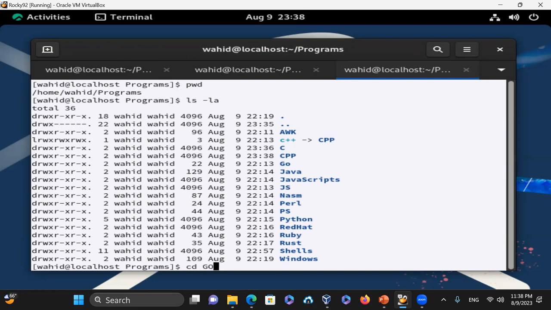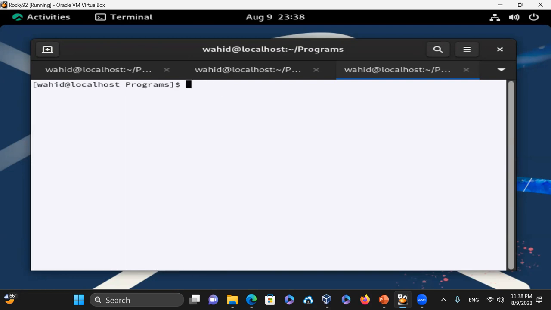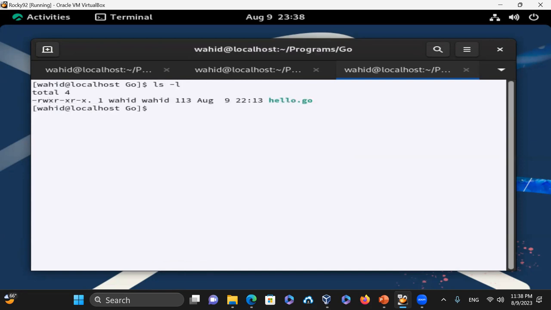The next video, the next course that I'm going to cover, the next programming language, is Go language. So Go: clear the screen, and then cd to go. Clear the screen here. Let's see what we have here. We have a simple program, hello.go.